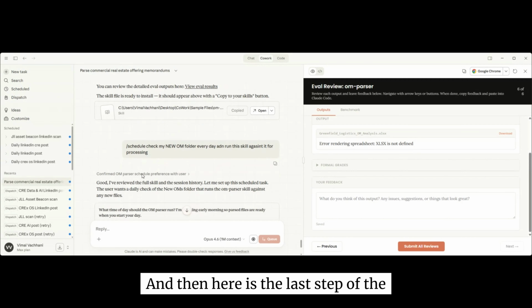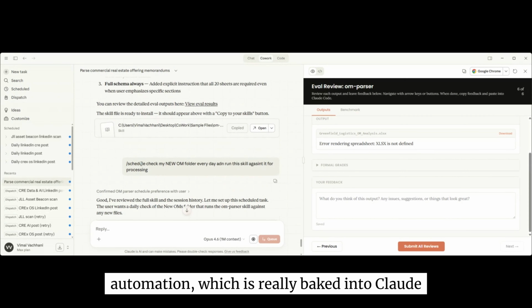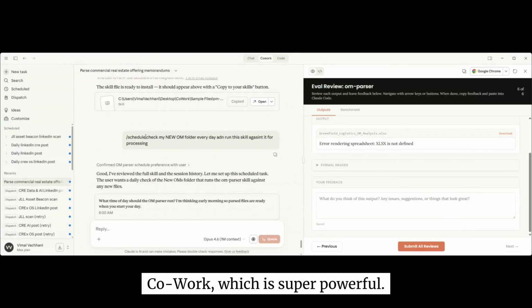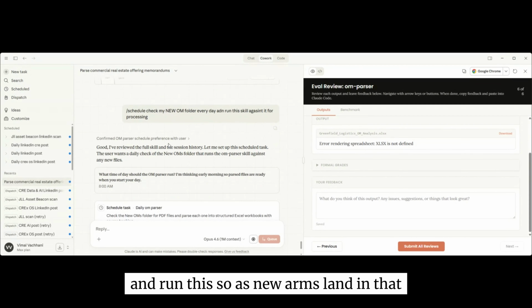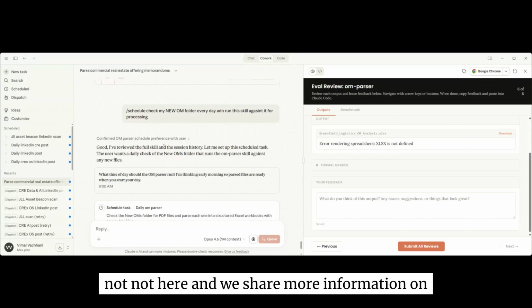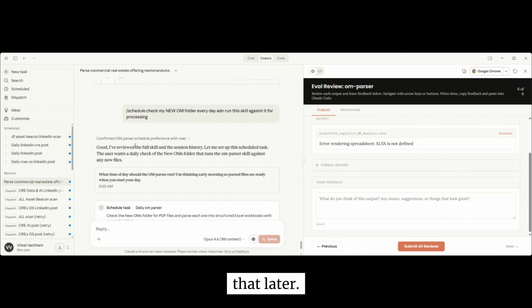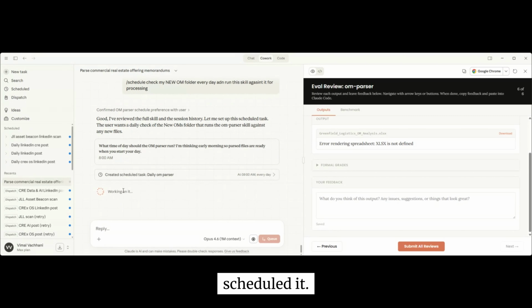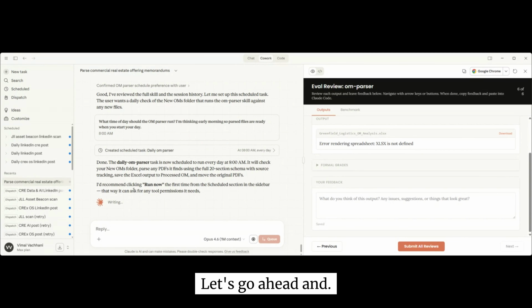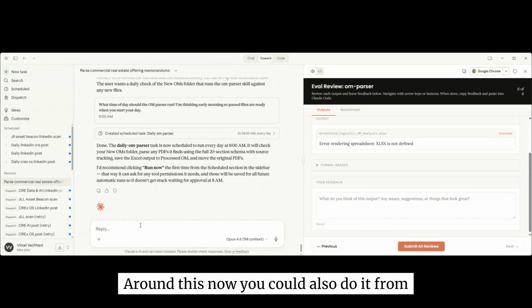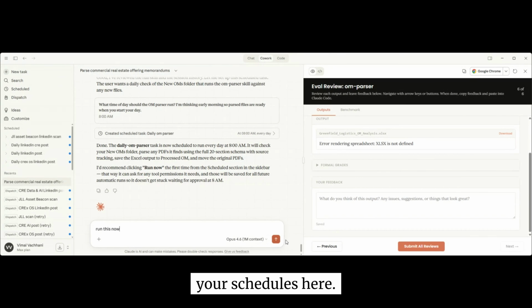And then here is the last step of the automation, which is really baked into Claude Cowork, which is super powerful. With the command /schedule, you can have it check for new OMs in a folder every day and run this. So as new OMs land in that folder, and again, automating that process is not here, and we share more information on that later. It'll just run every morning, and I've scheduled it. This was the only thing I didn't do before the video. So let's go ahead and run this now. You could also do it from your schedules here.